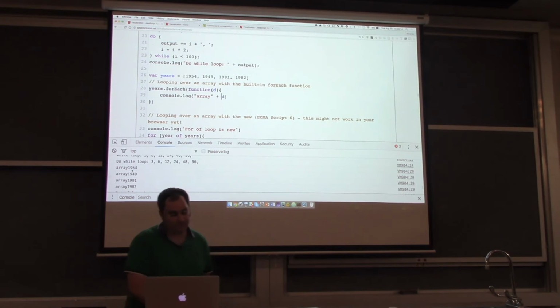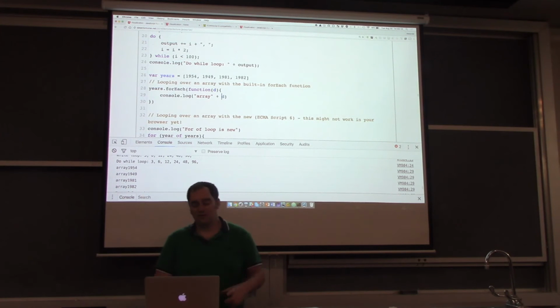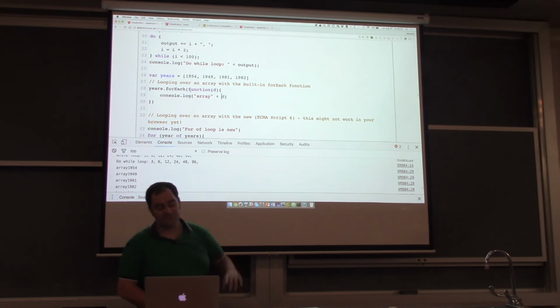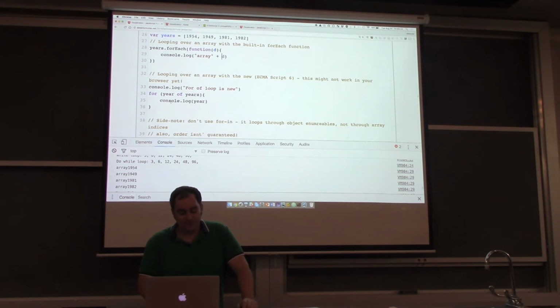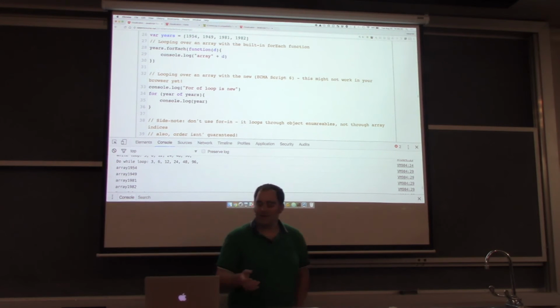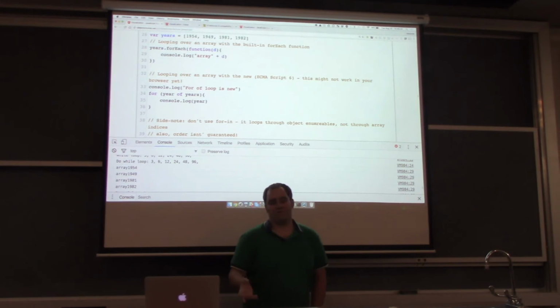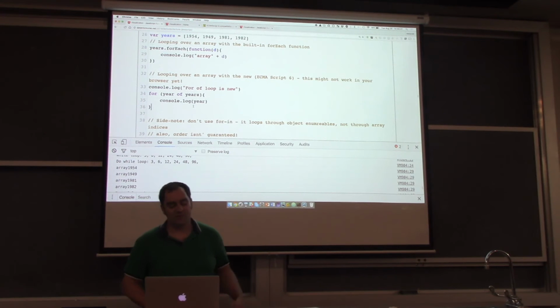Yeah, array 1954, 1949, and so on. So this is how we can do that. And I'll talk a little bit more about this anonymous function syntax later. And then we can also now do, in ECMAScript 6, a for each loop. It's not "in", but "of". So it's for year of years. And then you can log the year here. And that only works in newer browsers.